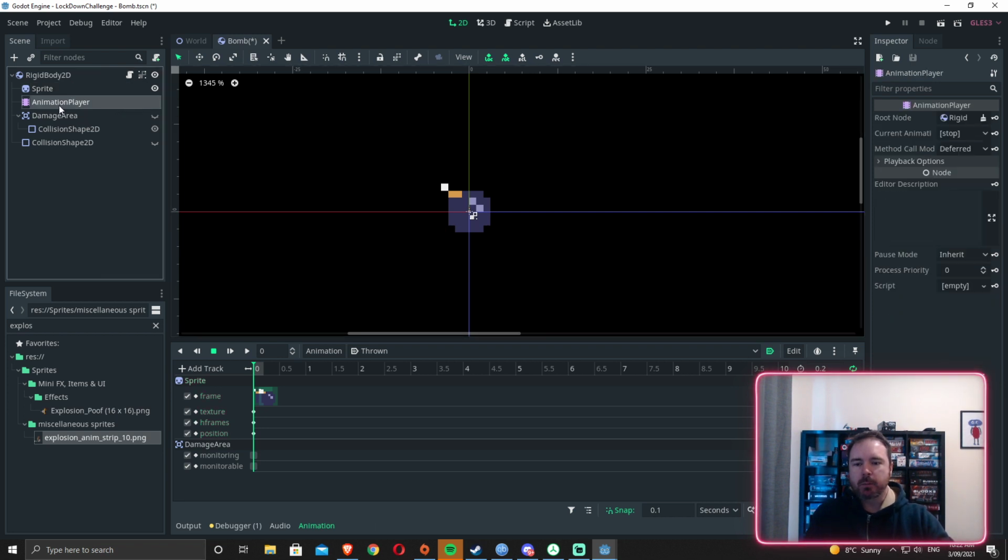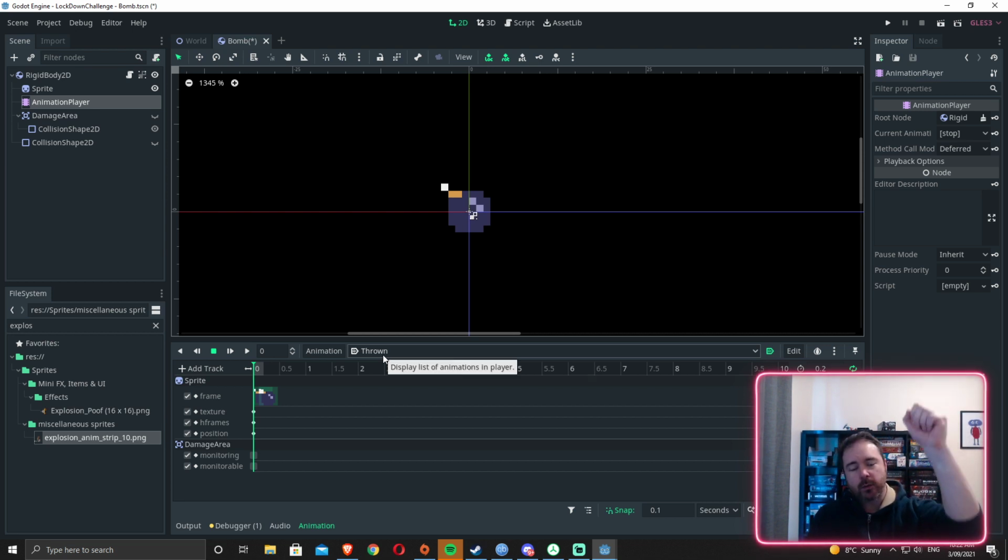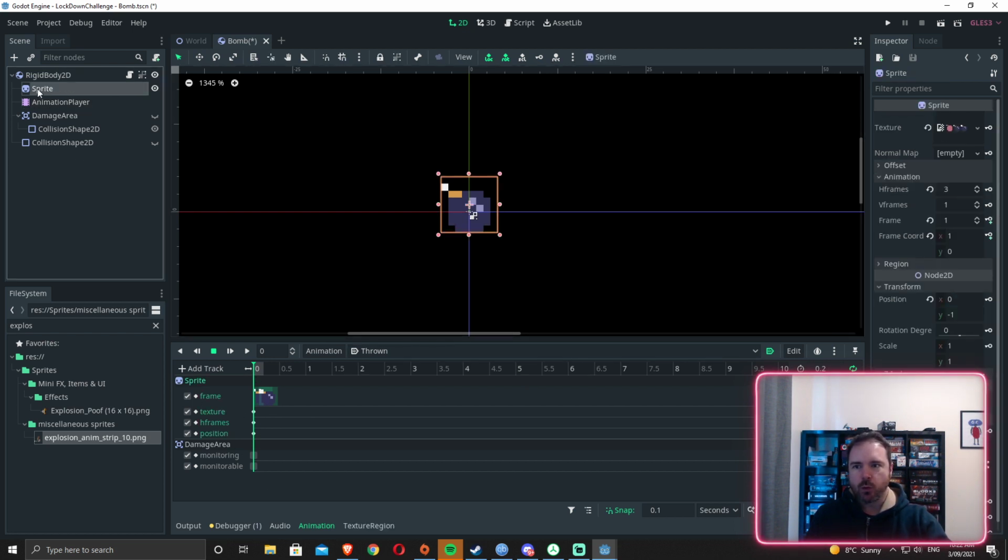I've never really done any kind of tests there. But the animation player, I'll show you the animation player for the thrown animation. So there's going to be 3 animations for this. One is when it's thrown, one is when it's kind of on the ground, and then the explode animation there. So the thrown animation looks like this. I'll show you what things I keyframed, and they're pretty much all on the sprite.